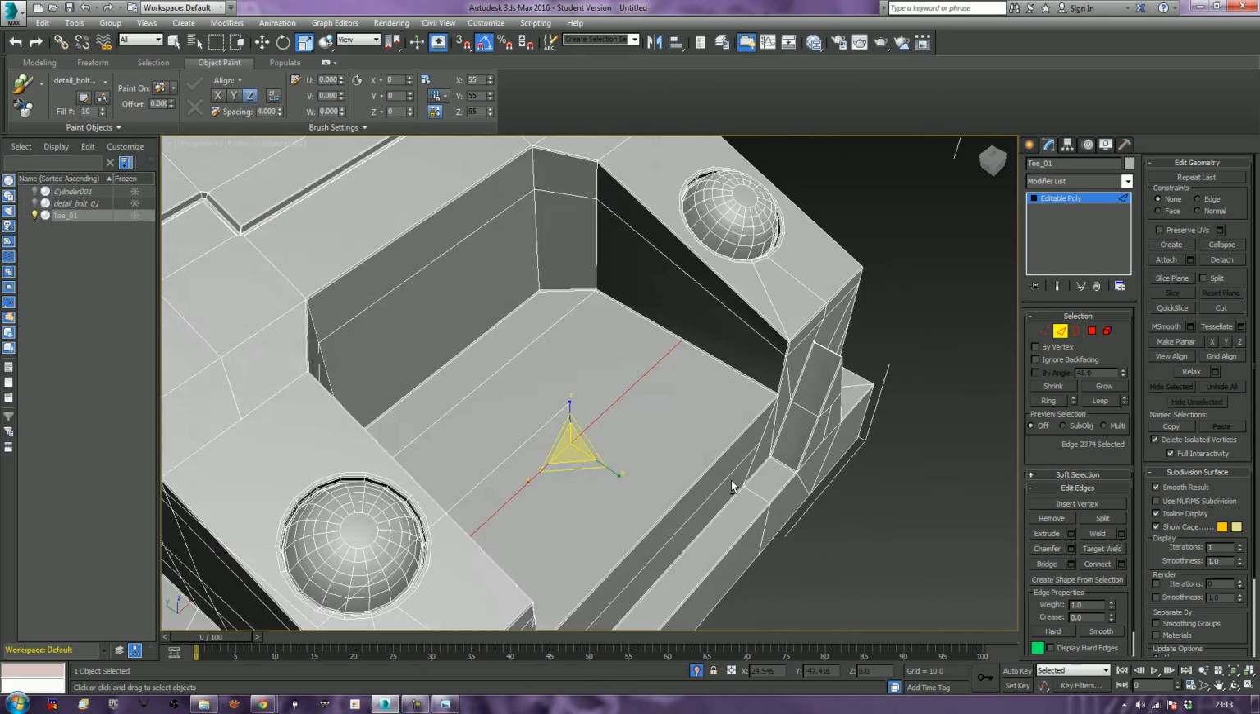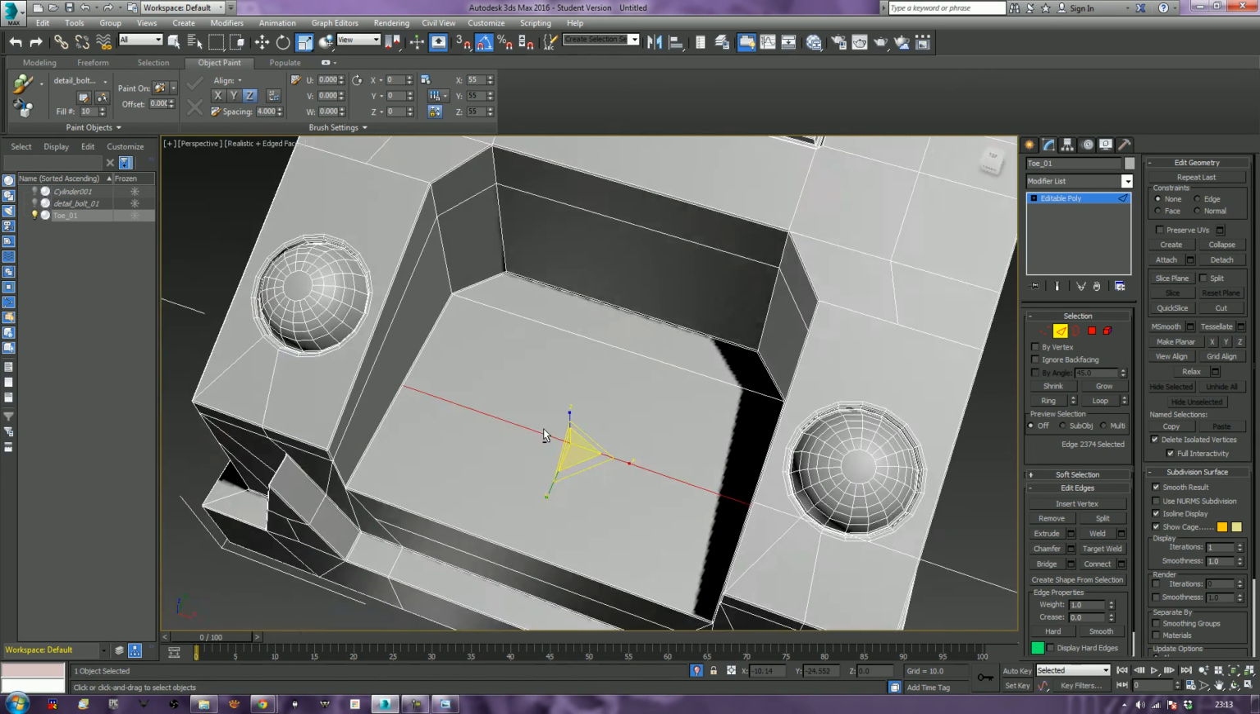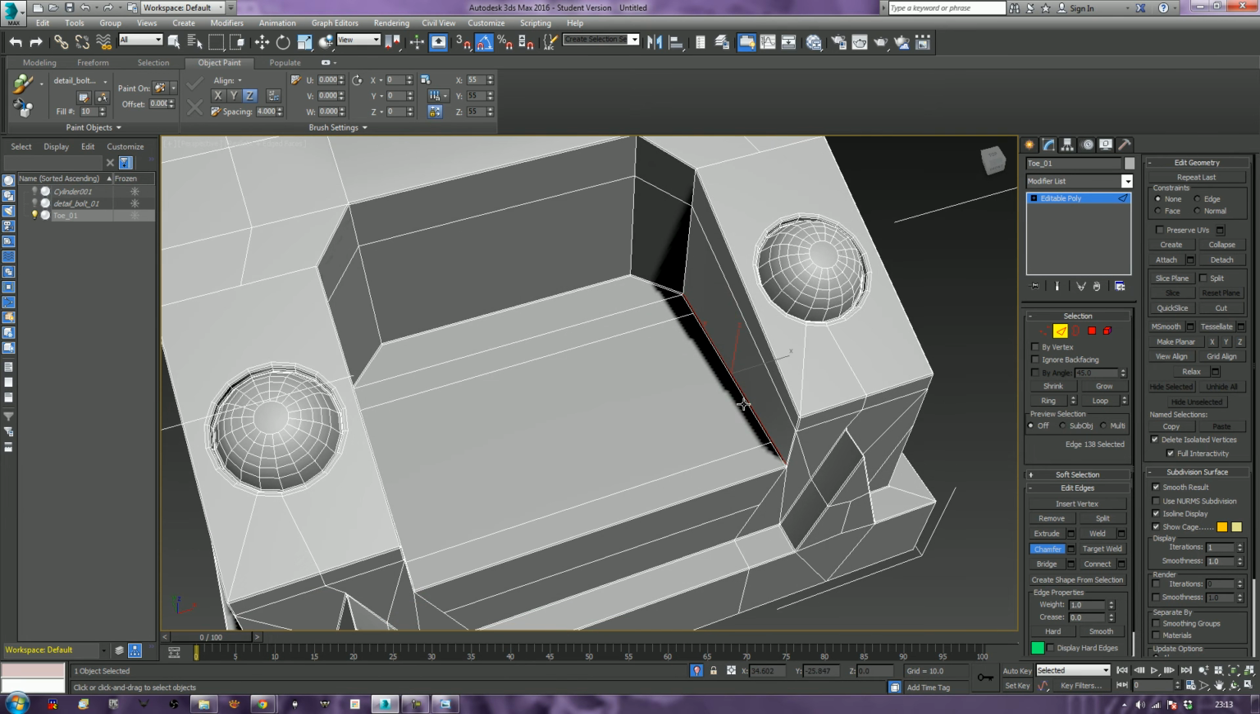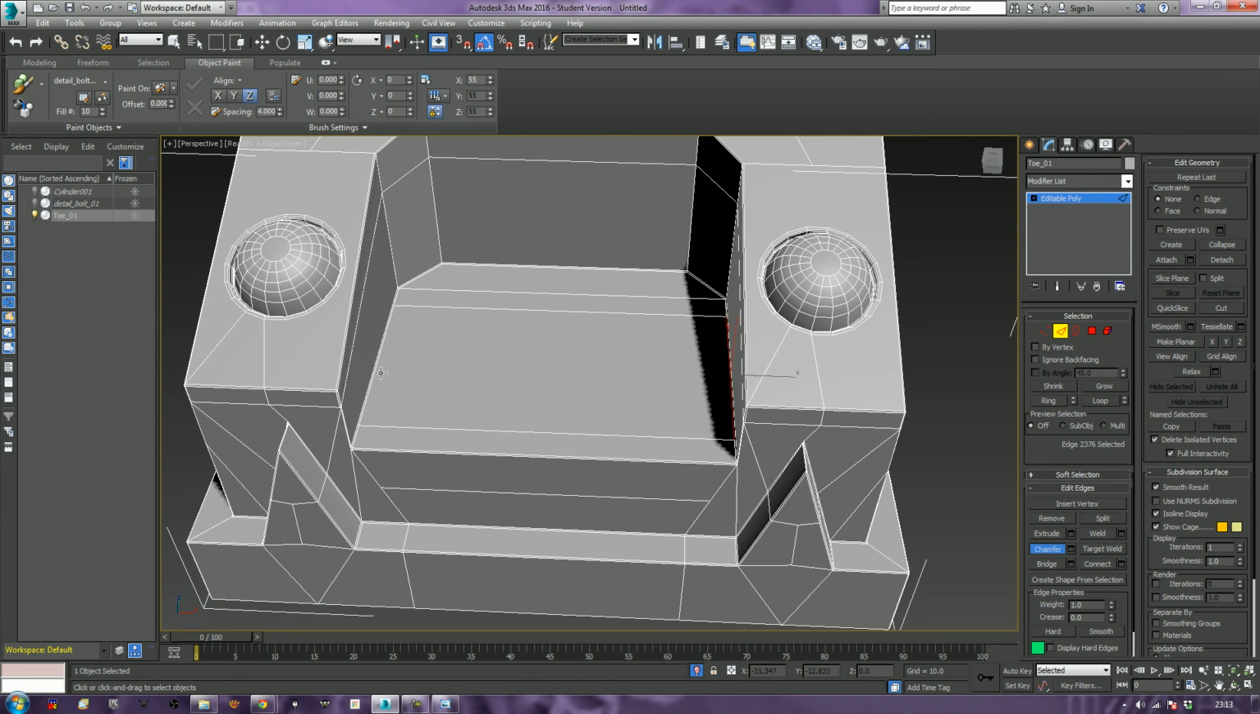Okay, with that and that selected, connect, like so, and then I'm going to chamfer these wide, like that. Then I'm going to connect again, here and here.